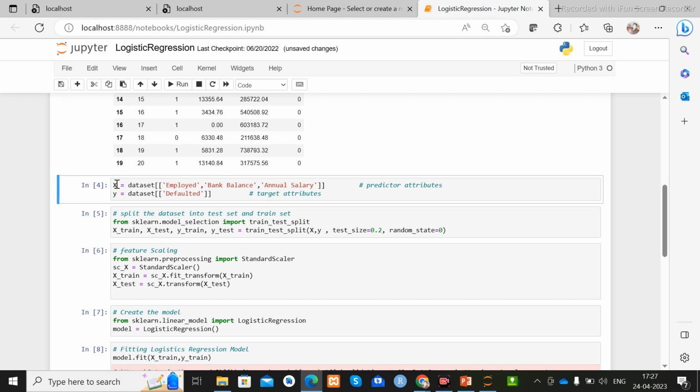X and y: x is input and y is output, x is the feature and y is the target variable. So employee ID, bank balance and annual salary we are taking as predictor variables. These are the predictors, and the target is defaulted. It's a class, sometimes you call it a target. And this is training and testing. We are dividing the data set into training and testing sets: x train, x test, y train and y test, both input and output.